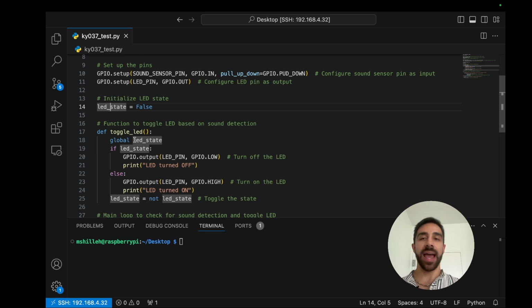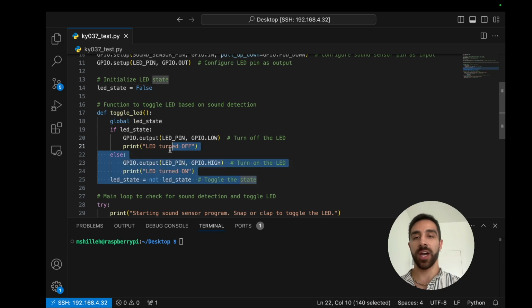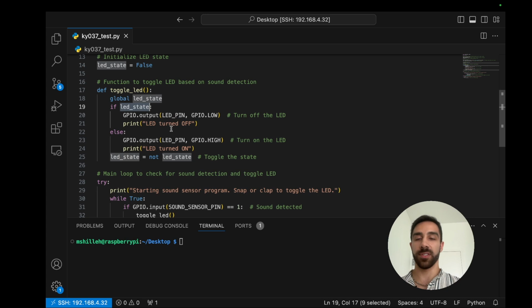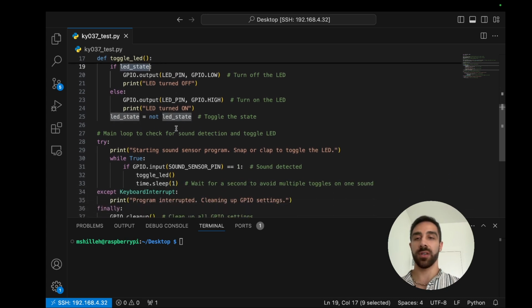That is, if we snap and the LED is on, that means the LED should turn off. Otherwise, if the LED is off and it hears a snap, it should turn on. So our snap will either turn it on or off depending on the global LED state. And we have this function to help us toggle that. It just checks the state and turns it off if it's on. Otherwise, it turns it on.